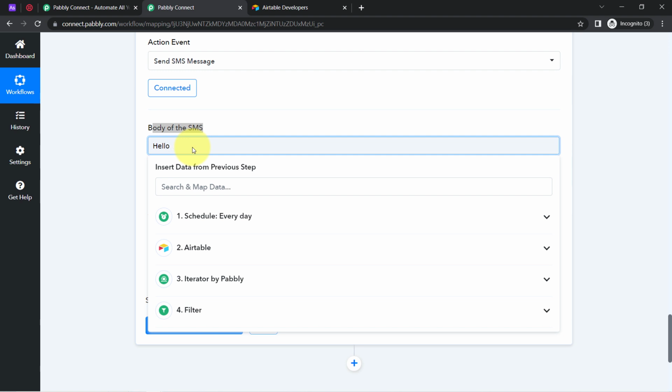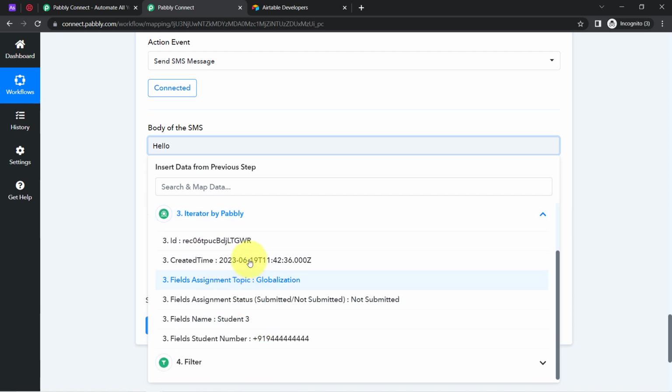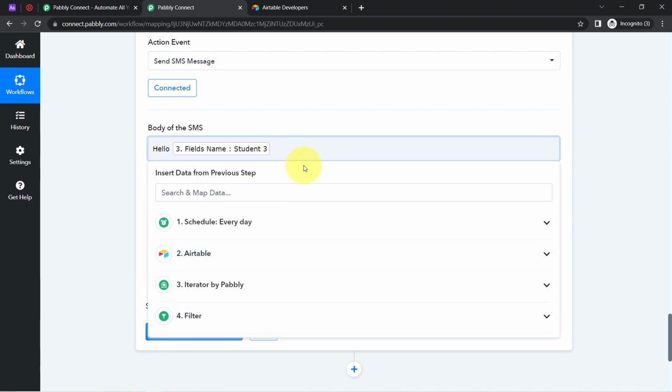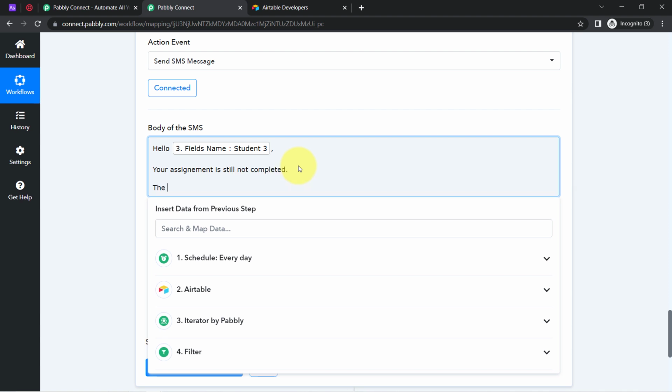I am writing something like hello, and I want the name of the student to appear here automatically. So again I am going to map this name from the iterator step. Here we have the name of the person. Where is the name? Student 3 is the name of the person. I will add a comma here. Hello Student 3, your assignment is still not completed. The topic assigned to you was, and here again I will map the topic name. Let me first correct the spelling.